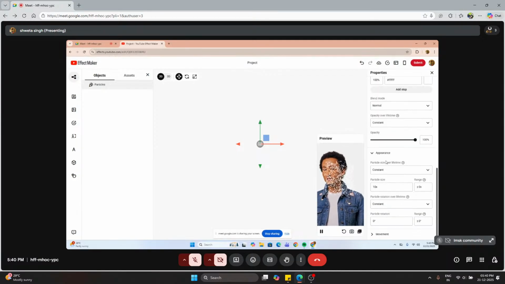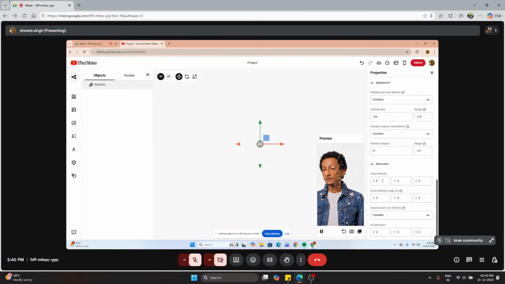So yeah, this is the particle size over time. Wait just a minute. Now here's the movement. Here initial velocity is there. If you want one, we can work with one, and you can look here, x, y and z are 1. And if you want initial velocity range 15, I'll increase it to 15 in the y coordinate and I'll try to put it here.